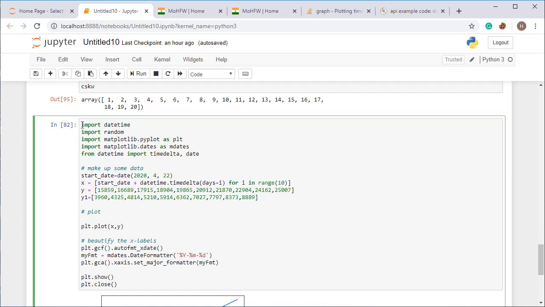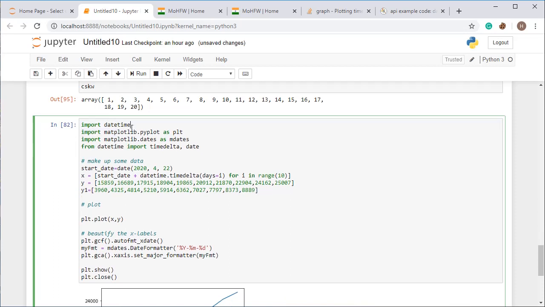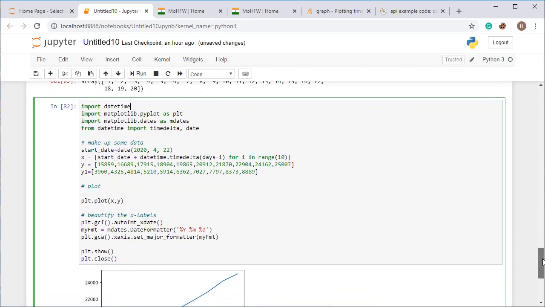I have first imported datetime so that we can use dates. Import random is not necessary, so we can also remove this. Then pyplot as plt and dates as mdates, so that you can plot the dates, and I have calculated the date from a particular range, so I have imported the time data library.